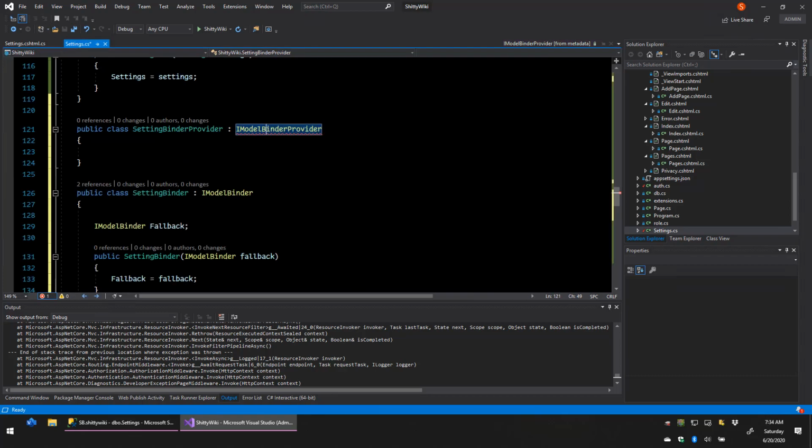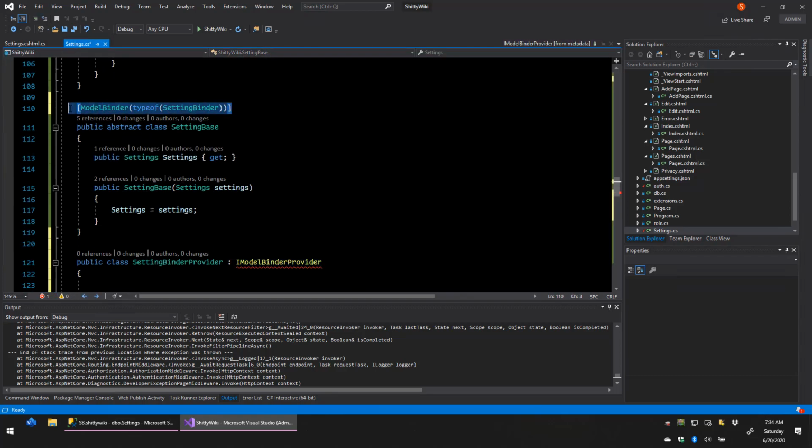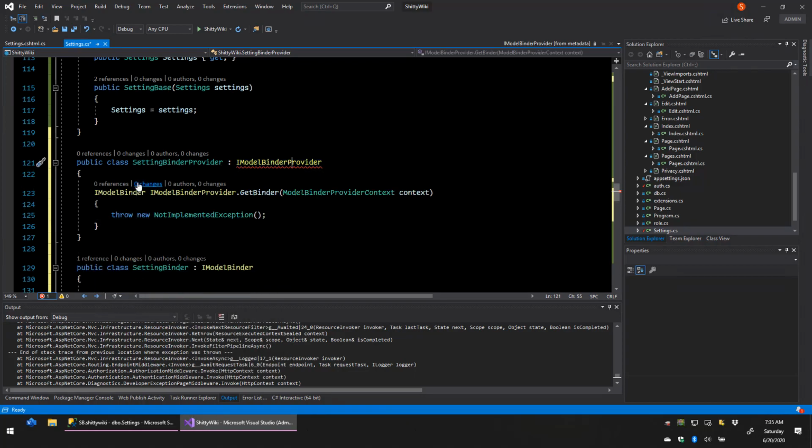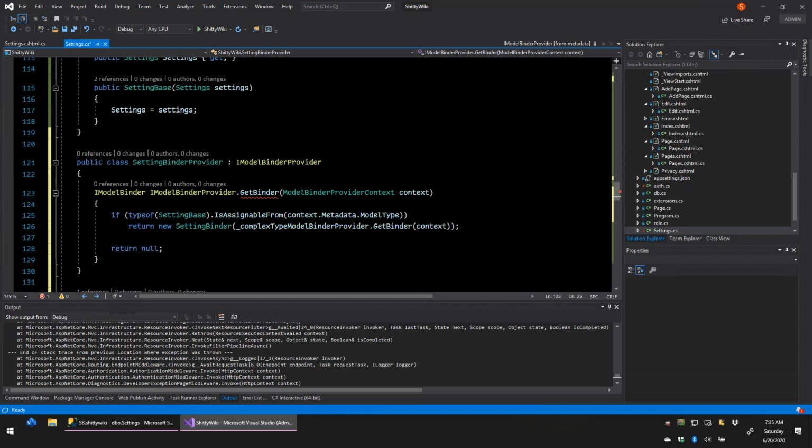So if I look at what's in here, it's a simple interface. It has one function, getBinder, and it returns an IModelBinder. So let's go ahead and remove this because this isn't going to work. Let's implement this explicitly. So now this is the getBinder, and what we want to do here, again, I'm just going to paste this in the interest of saving time.